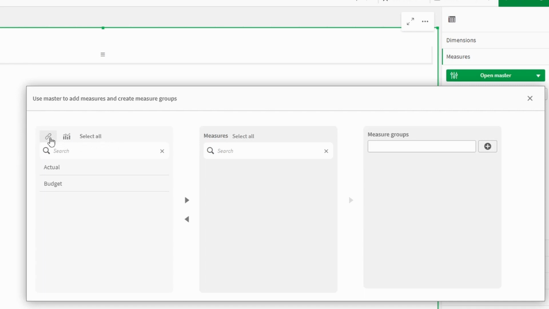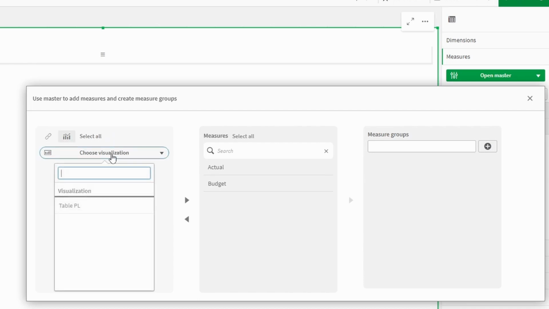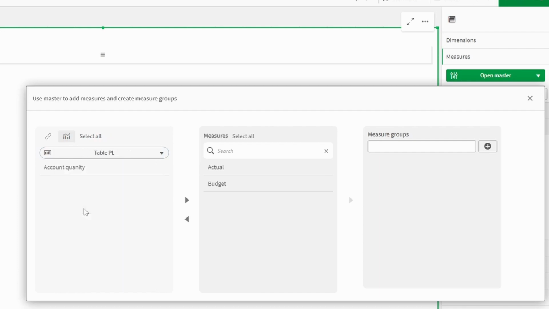The first icon is the master measures. Let's select the actual and budget master measure and add to the list. Then we can click on the second icon and it's a list of master visualization. Let's select the table PL and add their measure from that master visualization. Just click on account quantity and add to the measure list.